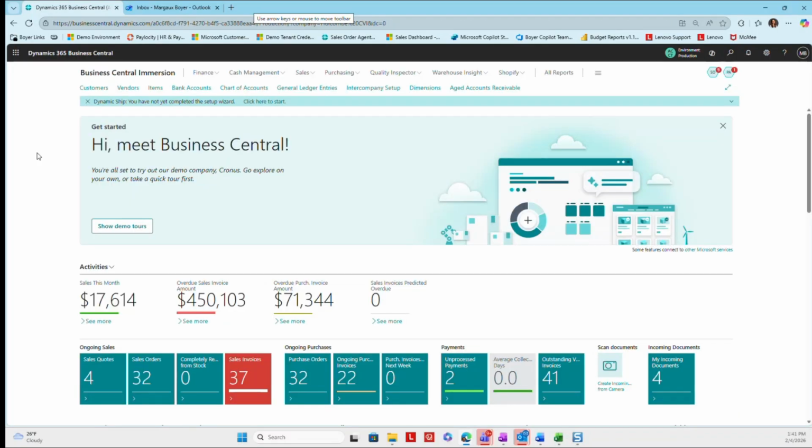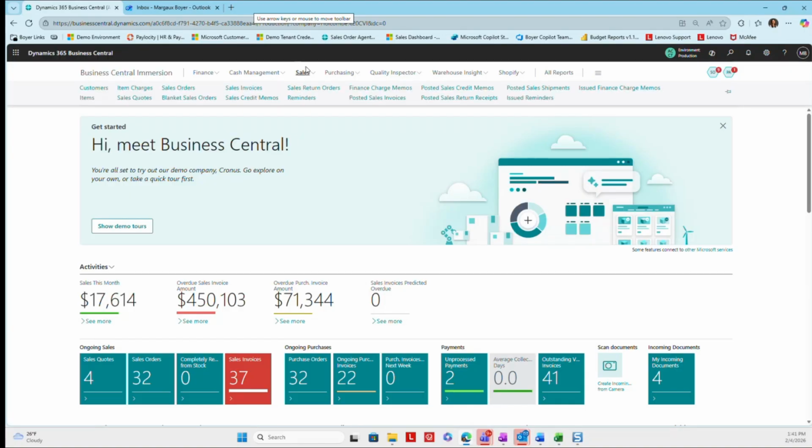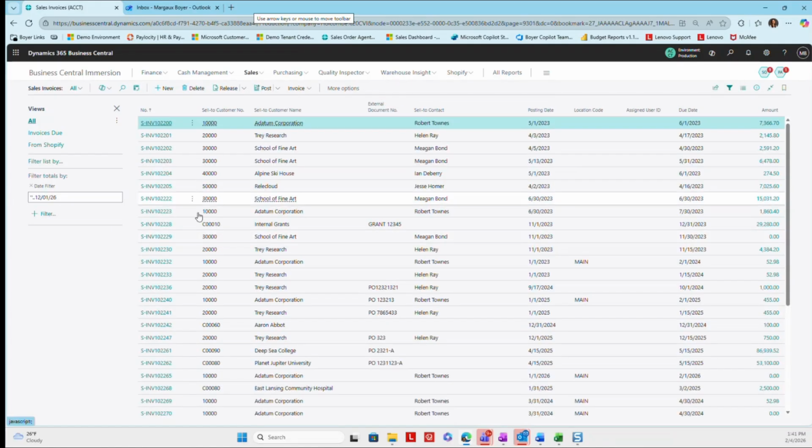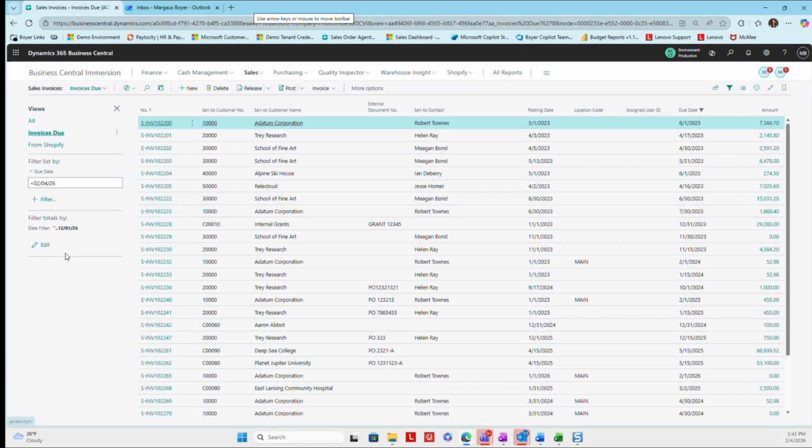All right, next I'll hop over to the AR side of things. So I'll create a sales invoice. I'll go to my sales drop down and we'll go to sales invoices. So this is a list of all of the open sales invoices that I have in Business Central. And again, I can set up filters. So if I want to see what's due, then I can have a filter saved for that. If I want to see what's ready to invoice or what's been partially invoiced, I can certainly set up filters for that. So it's very nice for me to see my invoice list that way.